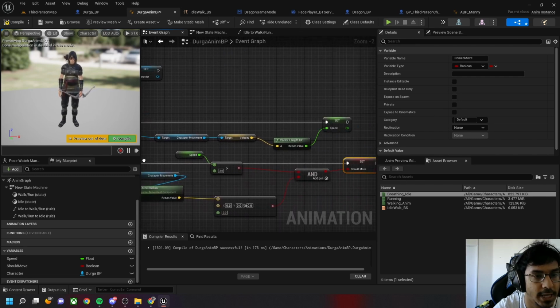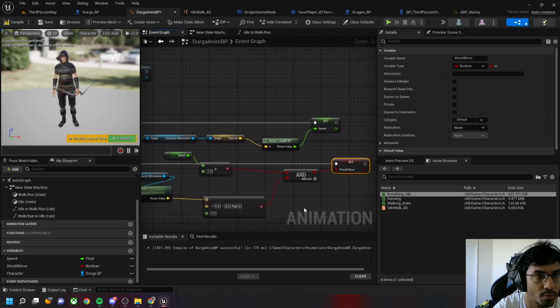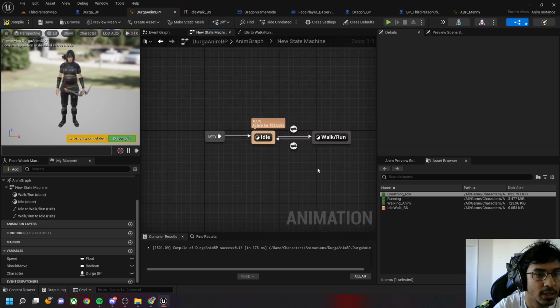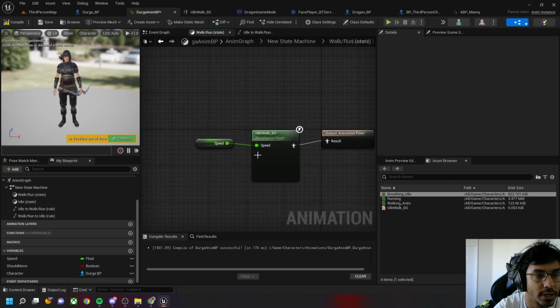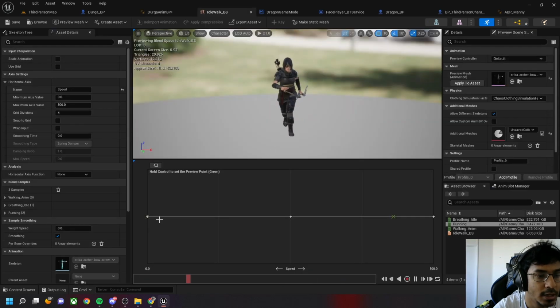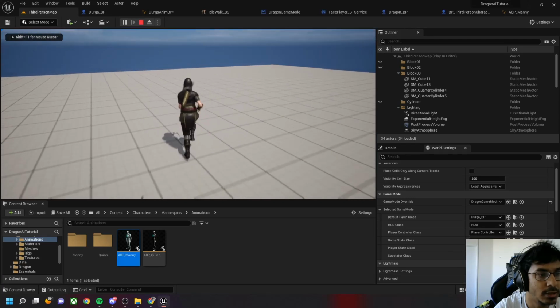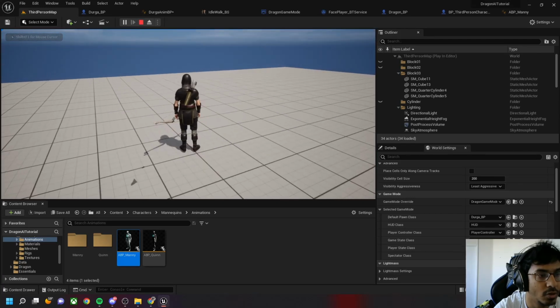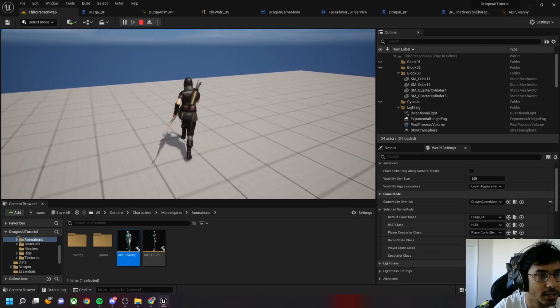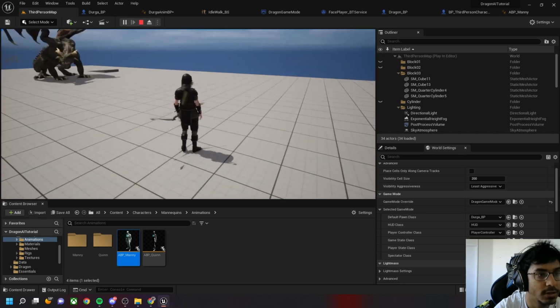So what we're doing is setting the speed here and then setting the should move. If we set the speed, the value of walk run is taken care of here. This speed value feeds to the animation blueprint, which runs the animation accordingly. So let's run and check if it is working fine. So it's idle. When we start walking, you have the walking animation, and when you start running, you have the running animation.